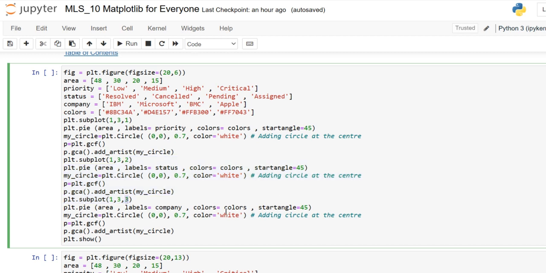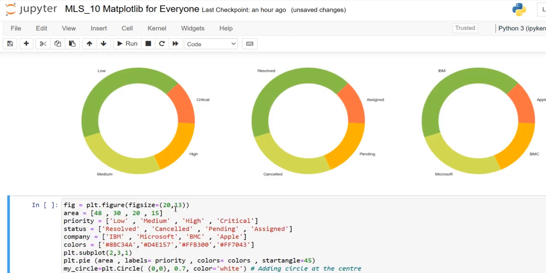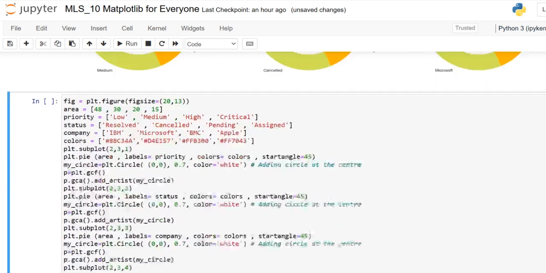And of course, what are all the data? According to the priority, the status and the company, we are merging here. And kindly observe the labels priority, status and company, that is also specified. Let me explore the output. So see here, this one is according to priority, status and company. And do you need any other styles here?